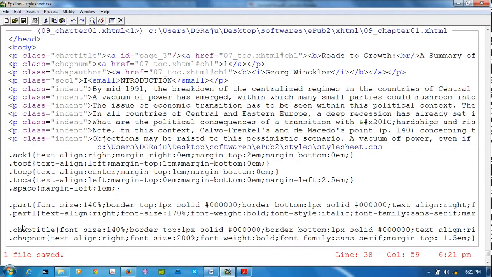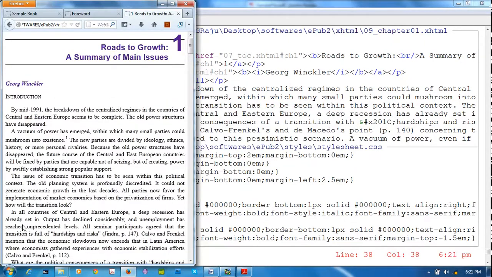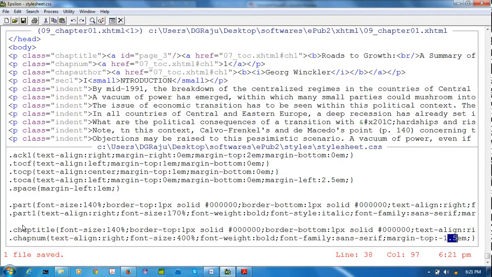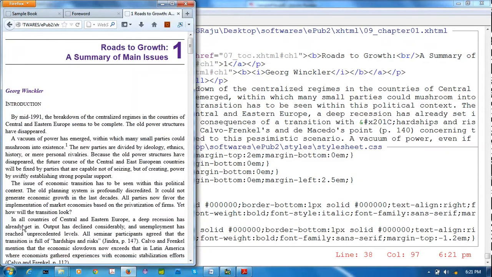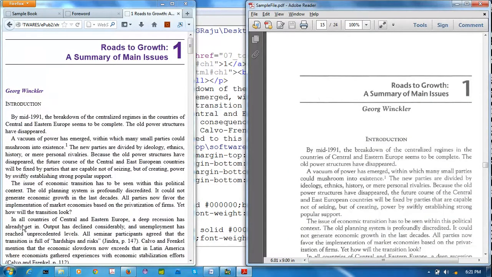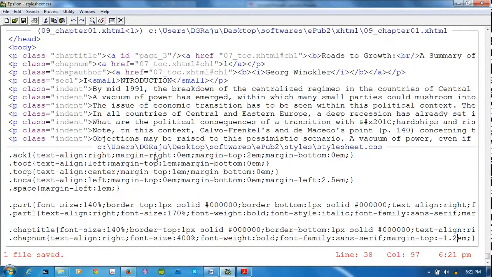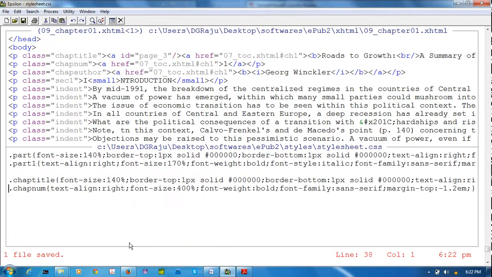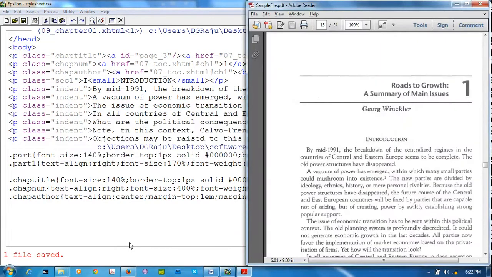And there is no, can use 400 font size also. I'm using only 1.2. That is enough. Okay. Right. Next, remaining things. Chap other. Dot chap other, text align center. Margin top 1 em. Margin bottom 3 em.